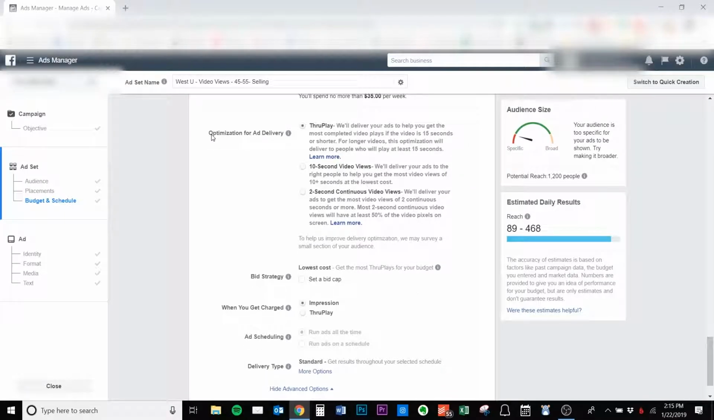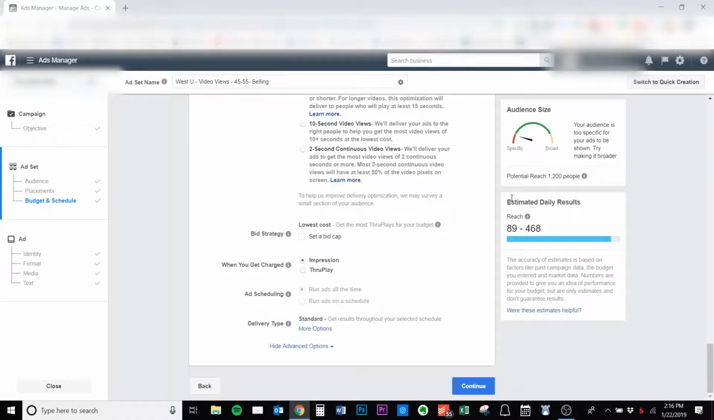Here is a very important part right here. You want to optimize your ad delivery for ThruPlay. And as you can read here, it'll deliver your ads to people that will complete the video, watch at least 15 seconds of the video. So this is really recommended for videos that are longer than 15 seconds. Highly recommend ThruPlay. 10 and 2 second, I don't really use that much. ThruPlay is really what I go for, and it's really been fruitful for all types of campaigns from all types of different businesses. The rest you can leave pretty much the way it is.